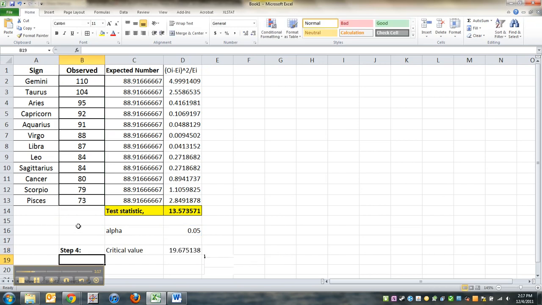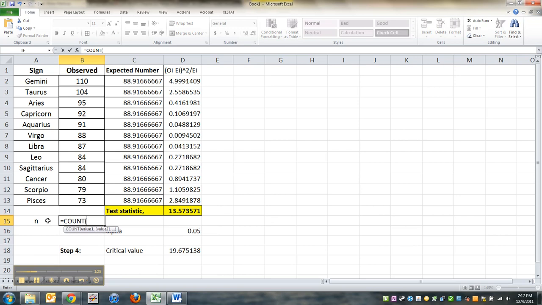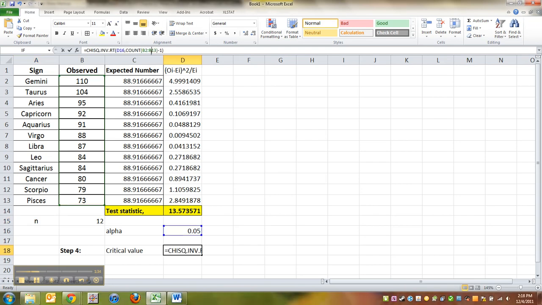Okay. All right, so let me just show you what I just did. Count would be equal to, in here, n is equal to count. Right? So it's just showing you how many categories you had. That's it. So when I did the degrees of freedom, you could say count of those values minus one, or you could just say 12 minus one. You could just type 11 if you wanted, whatever. Okay. So that's the critical value.